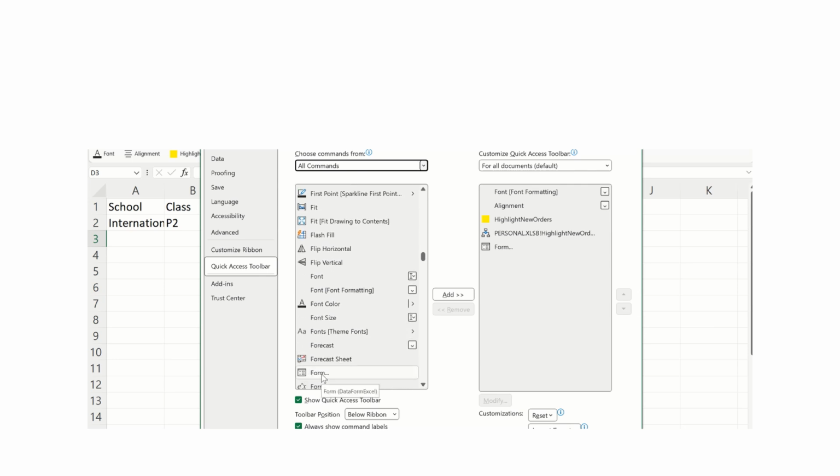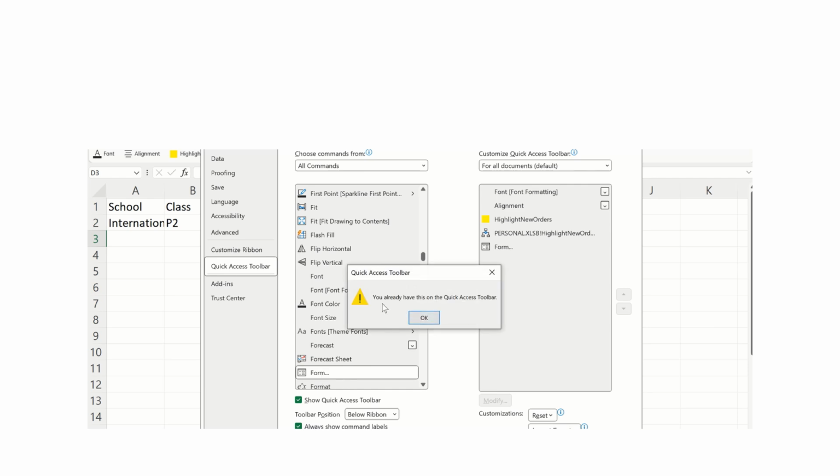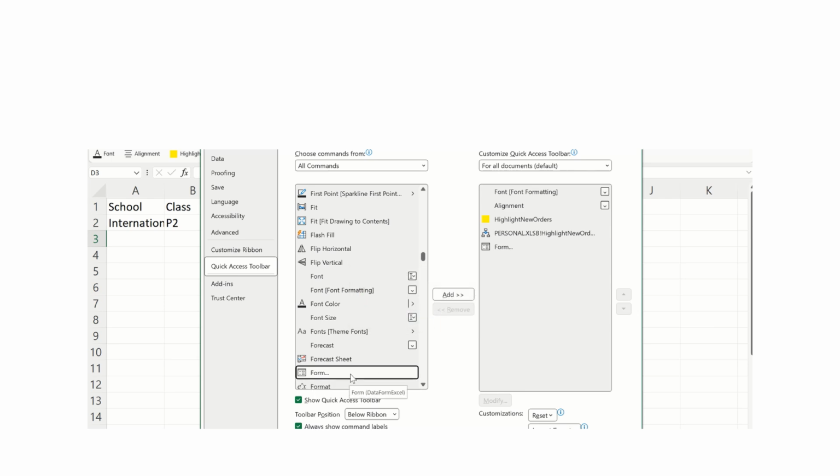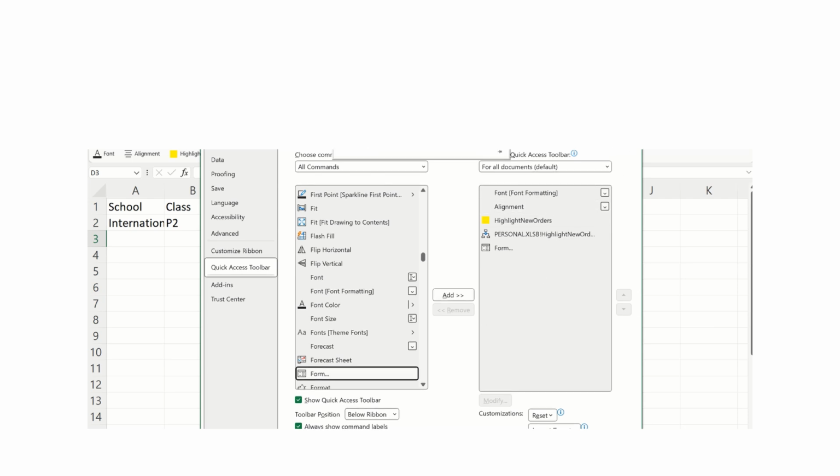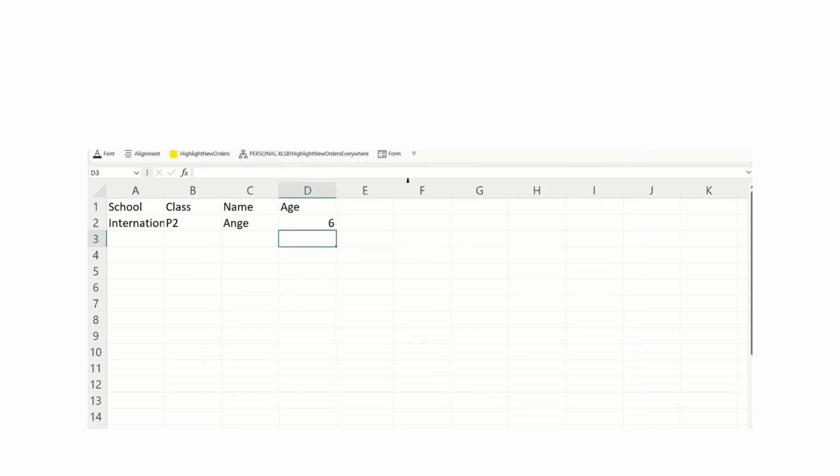Now you see form. You come and click. You see, you already have this on the quick access toolbar because I have told you that I have it. Once you click, for someone who doesn't have it, it will come here and you will immediately click add. Once you click add, you will click OK to make it enabled. But for me, I already have this and I will need to cancel this. Then I go back where I have it.